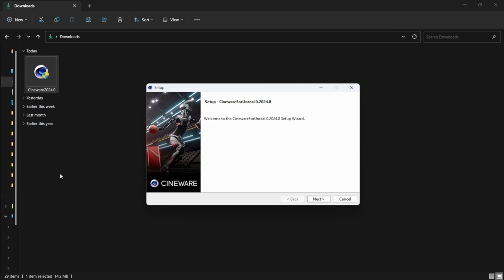And then I'm going to make sure that it's going into the marketplace folder. So we have our C drive, programs, Epic Games, Unreal Engine. This one's going to 5.1. I'm going to click on next. And then this version is going to 5.2. Same thing, click on next.